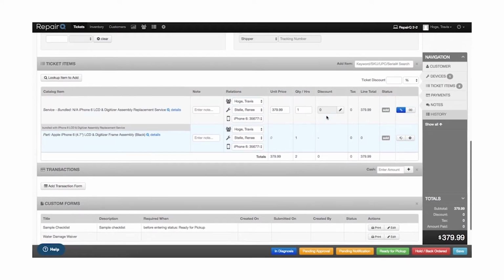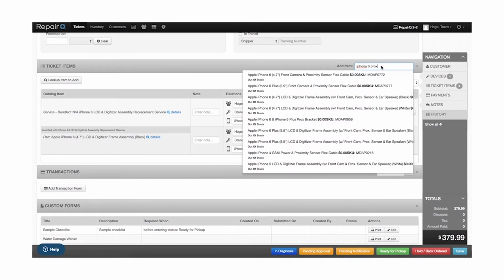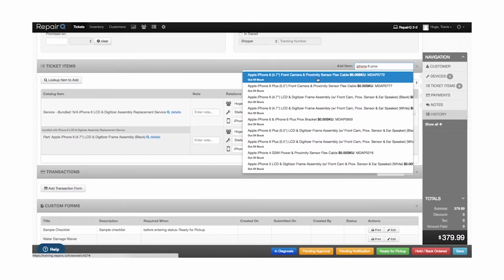Oh, wait, I forgot. We need to add another part to this because we broke a proximity sensor flex while we were working on it. There's a couple different ways to add that in there. You can add in the item just right here, iPhone 6 Prox, or if you've got the SKU, you can just scan it. Looks like we're out of stock.